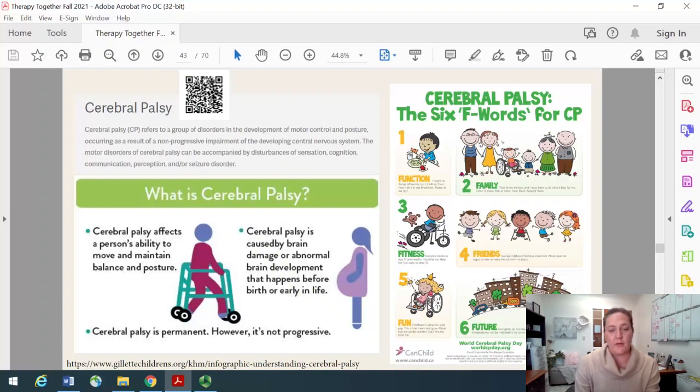So motor or movement is the primary clinical feature of cerebral palsy. Other components can also be associated that were listed here. So sensation, the ability to touch or to feel, cognition, communication, perception, either visual or auditory, and then as well as some kids will have seizure disorder associated with cerebral palsy. That's really the main definition. We just want to share that with you.